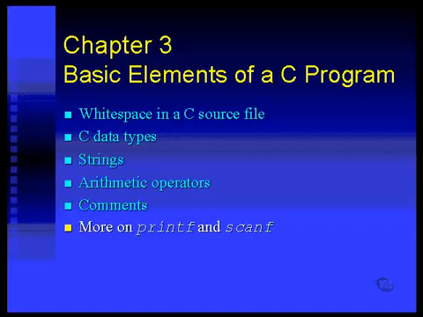Finally, we'll look at printf and scanf. We've had brief looks at them so far. We'll examine that these two functions are actually quite useful and quite powerful, more than they would immediately appear. So, without further ado, let's have a look at the first of these elements, whitespace.